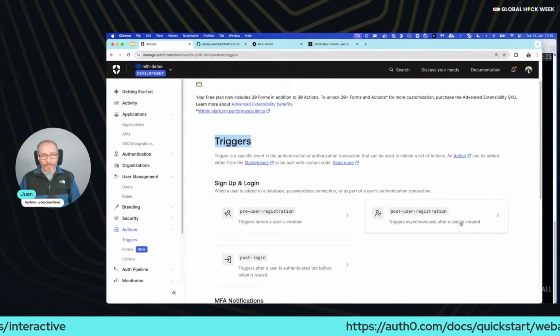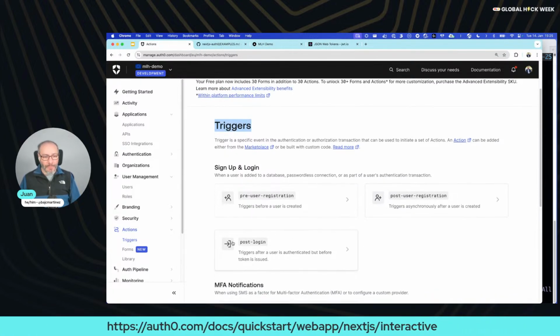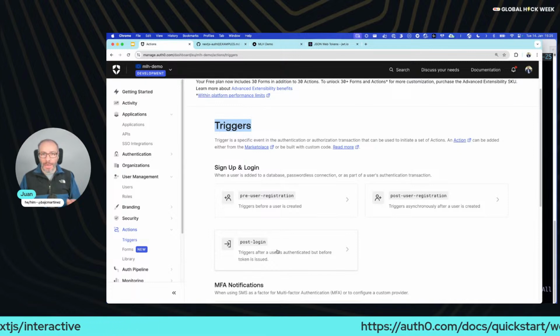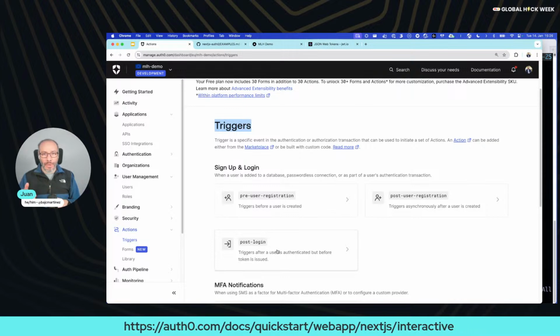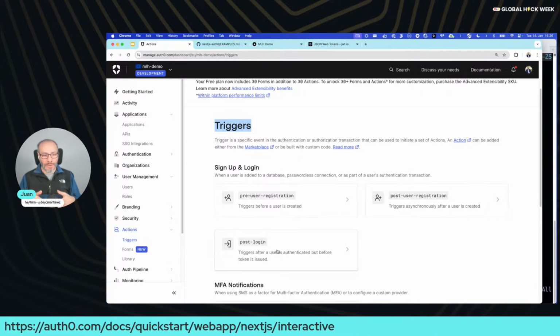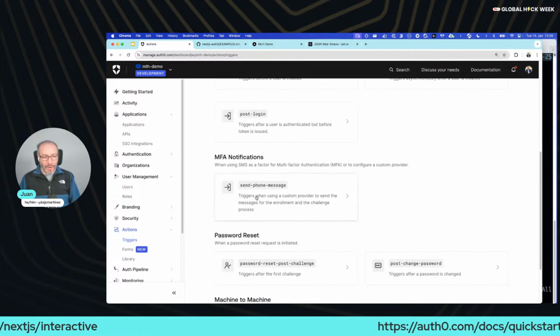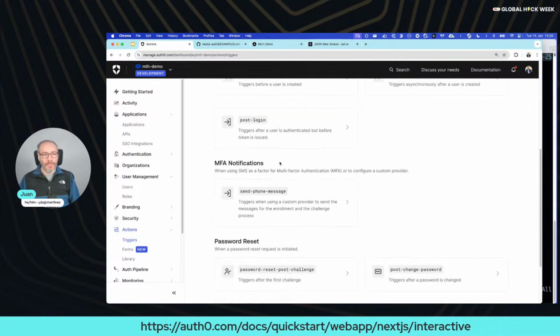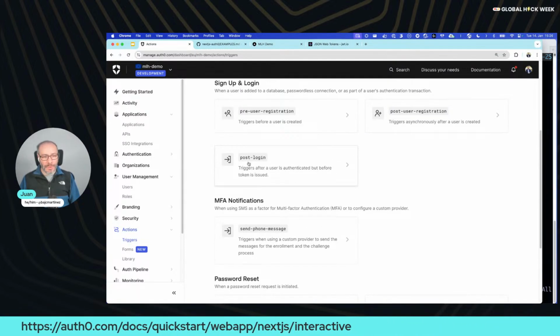We can call a JavaScript function after the user registers into our application, or we can call a JavaScript function after the user logs in to the application. And this is exactly what we want to do, because what we want is, after the user is logged into the application, to modify the user object so that we make sure those roles are attached to that user. By the way, there are other triggers that you can access for Auth0 to customize different parts of the flow. But for now, we're going to be focusing on this post login flow.